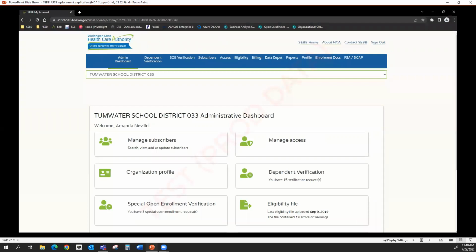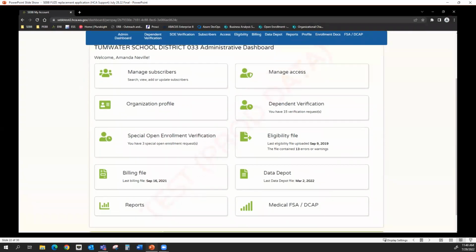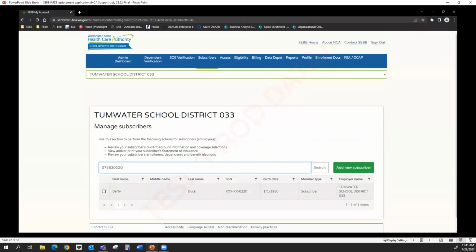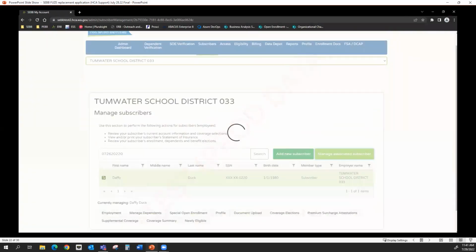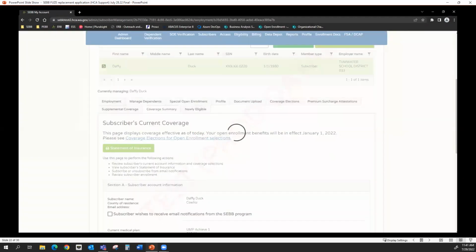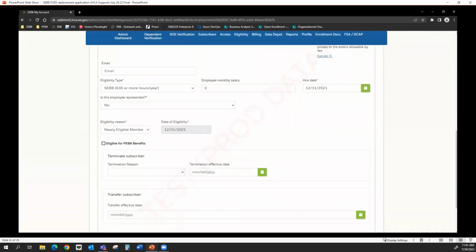So I am logged in to SEBB My Account and I am in as a benefit administrator, just like you guys. So we're going to look at our first subscriber here. Let me pull them up. So Daffy here we're going to use as our first scenario, which is Daffy submitted their resignation, and we are going to terminate Daffy.